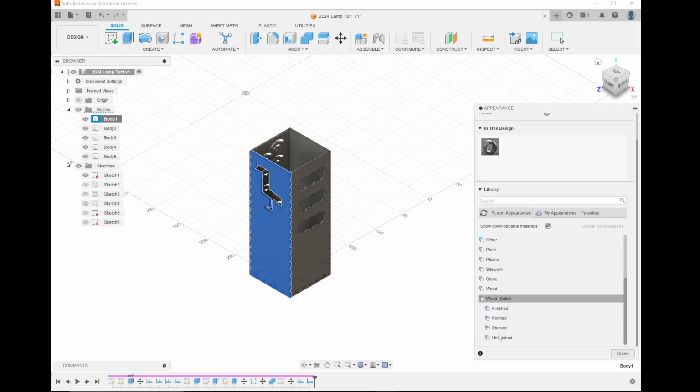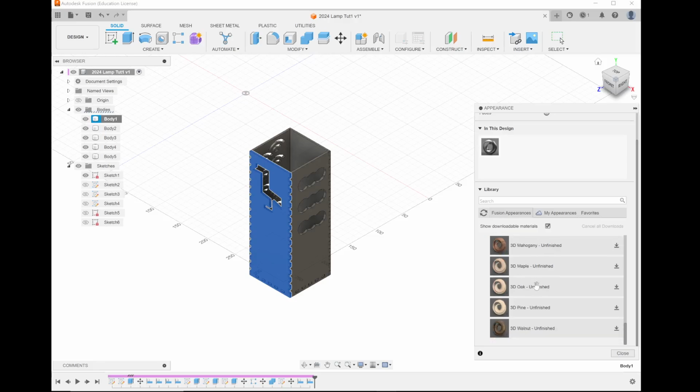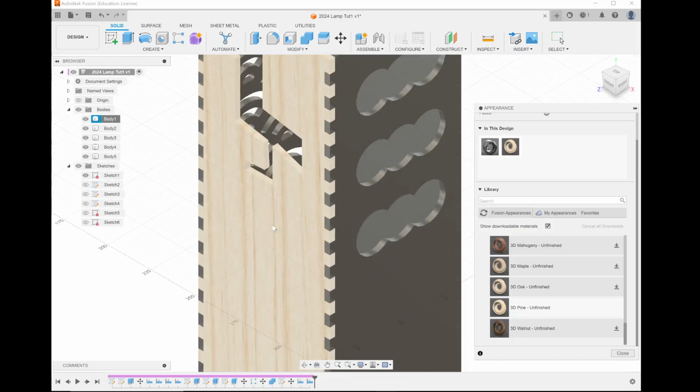If we load this up, we have some options: finished, painted, stained, or unfinished. Let's assume we're going to have just unfinished wood, and we can click a type of wood. Our wood, mostly in Australia, probably pine, is similar to the wood that we want. So we're going to press the download button, and we'll drag it up into here. And then if we drag that piece of wood over here, once it loads, now that is made out of the wood.